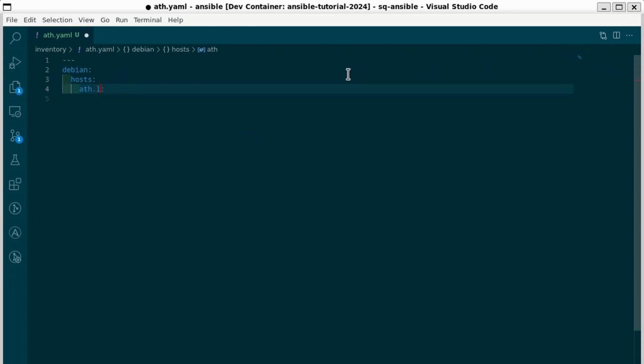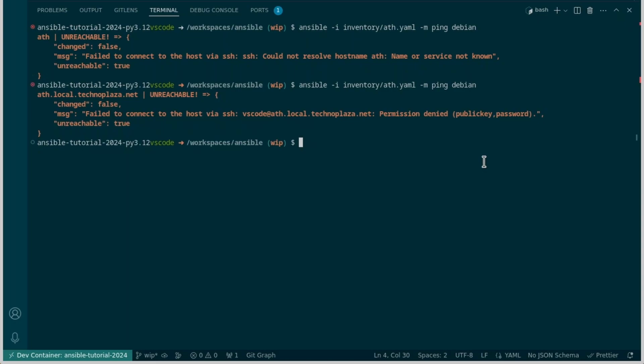We could say ath.local.technoplaza.net, and that would work just fine. Let's try that out. I'm still wrong. Okay, our next problem is I'm trying to connect as my user, the VS Code user. However, we need to connect as root because that's where our key is valid for.